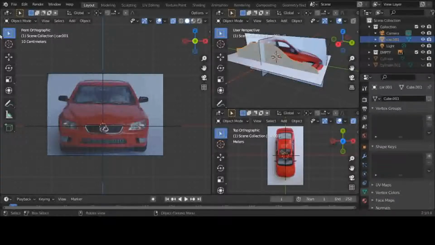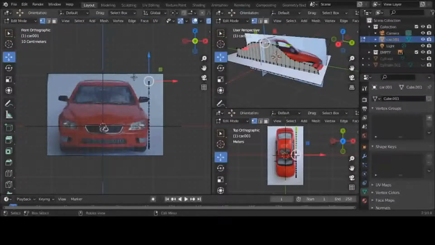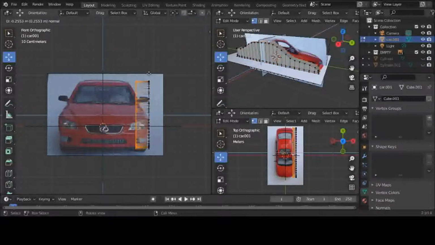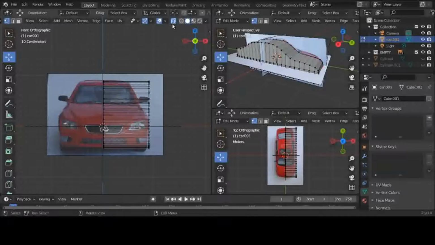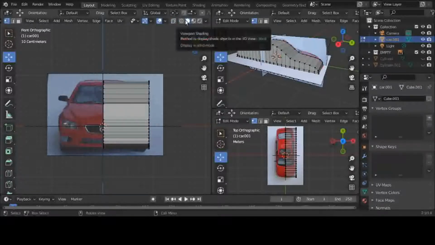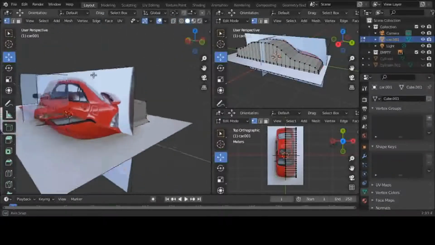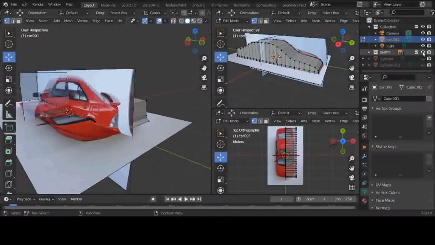Alright, so let me go to edit mode. See, I got that highlighted. Now here comes one of the most important steps. I'm going to hit E to extrude, close to the center. That looks good. Let me take it off of this. And I'm going to hide my empties.